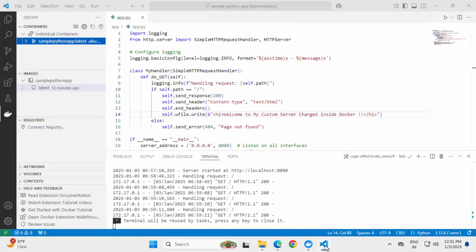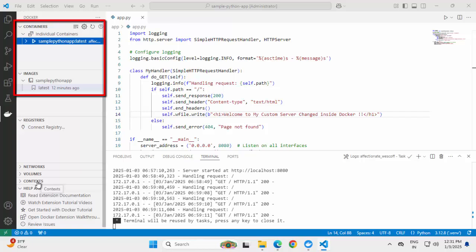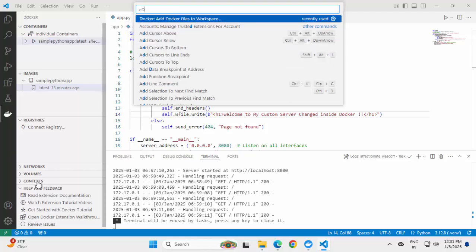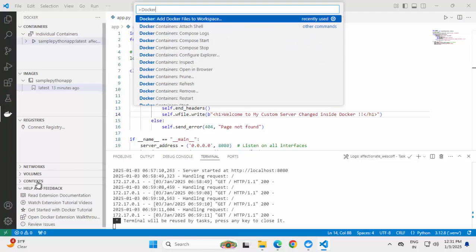So this way, using VS Code, we can perform the basic operations related to images and containers. Based on our requirements, we would also need to use these sections like registries, networks, volumes, context, etc. But for the time being, we have only focused on images and containers. And another important thing over here, as I told you earlier, if you go to the command palette and type Docker, you can see a huge number of Docker related commands, so that we don't need to memorize these Docker commands, and instead we can utilize the features provided inside VS Code, and based on our requirement, we can use them when necessary.